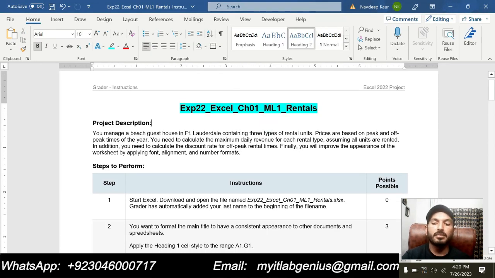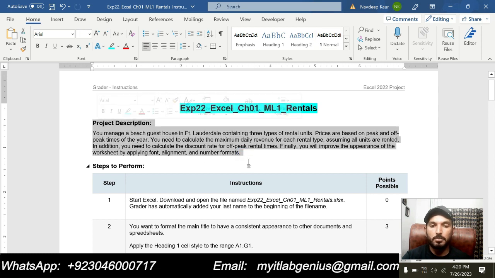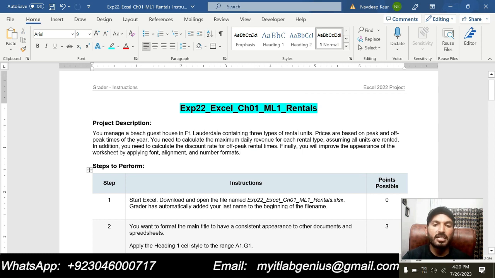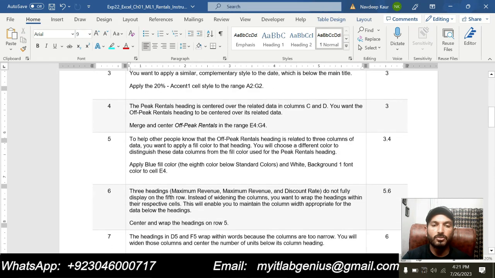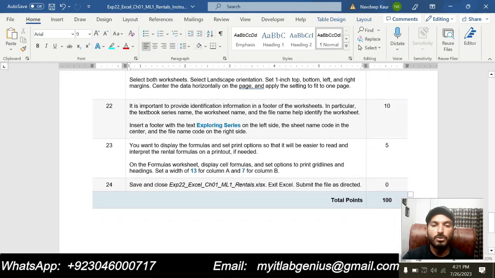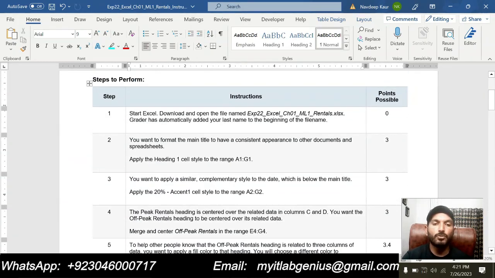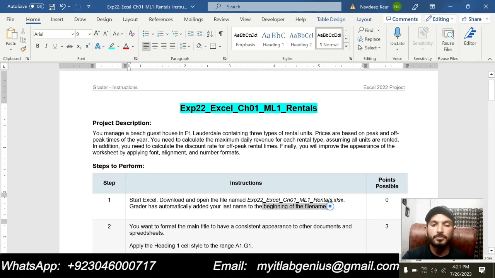So the title of the assignment is Exp22 Excel chapter 1 mid-level 1 rentals. Exp22 is the newly introduced course in 2022. At the start of the instructions you can see the project description. Please read it to get an idea about the assignment. This has nothing to do with the steps, but we will move to step number 1, the main part of the instructions, from step 1 up to step number 24. So the total steps in this assignment are 24 and I will solve these steps.